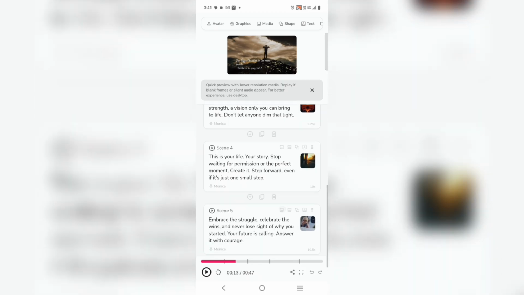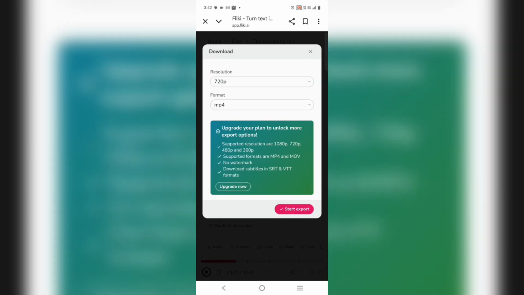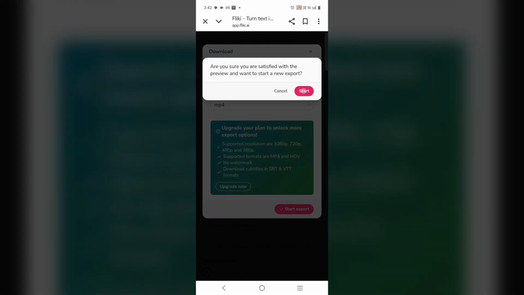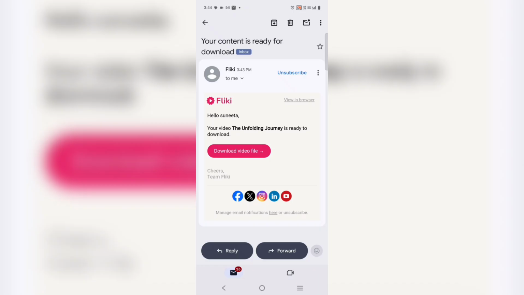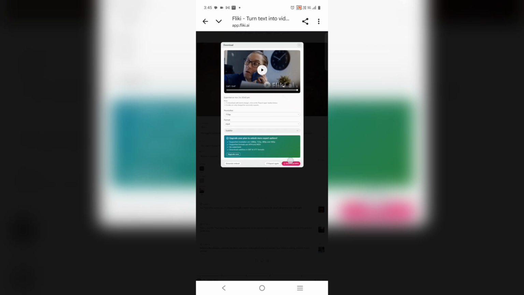When your video is ready, click the Download button, choose the resolution and format you want, and start the export. After processing, preview the final output. If you're using the free plan, you'll notice a small watermark, but this is removed on paid plans. Once you're satisfied, click Download MP4 to save your video.